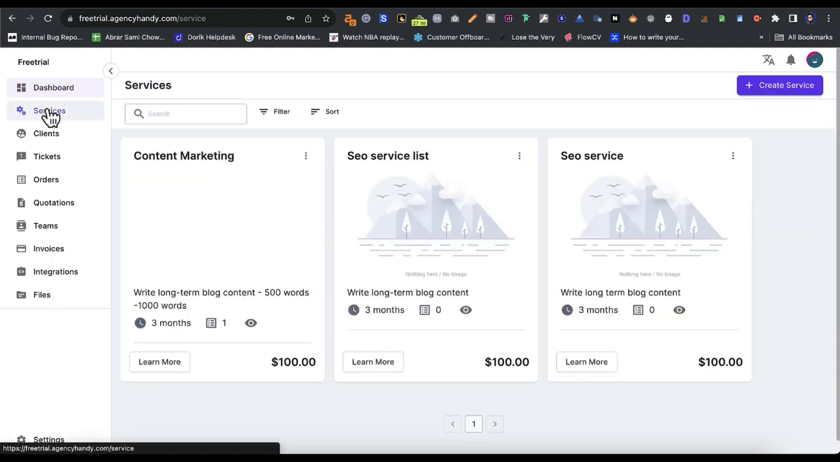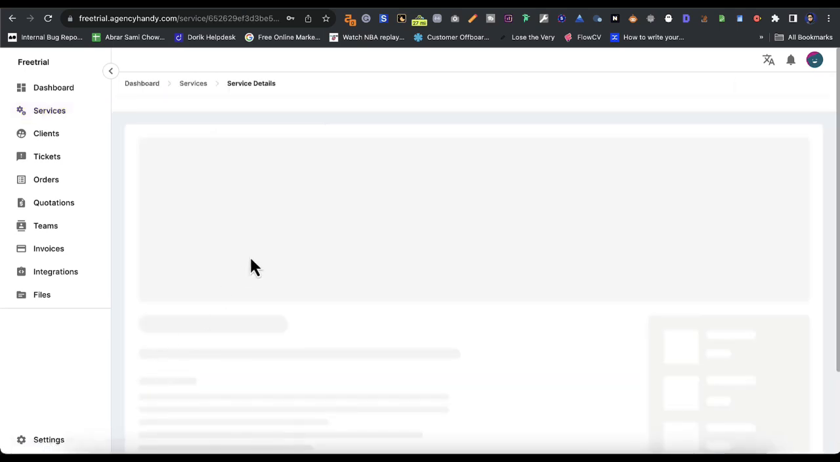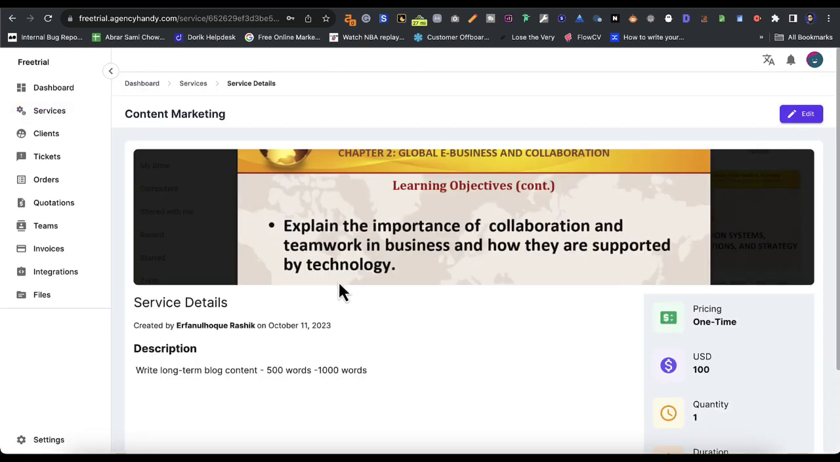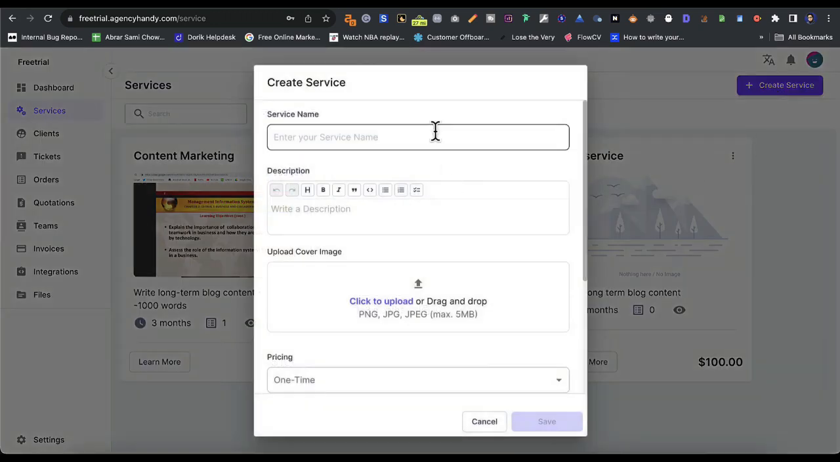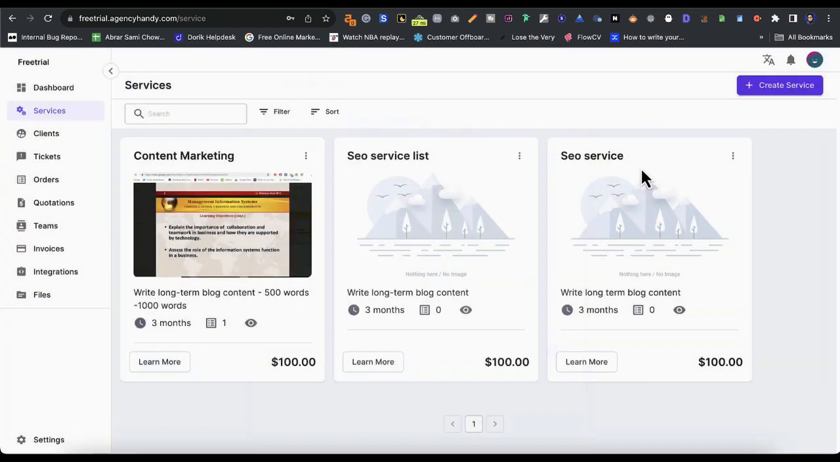Let's start with services. Here you can create services for your clients so they can place orders right from your dashboard. For example, I created a service here called content marketing. When I click on learn more, I'll be able to see the details of that order. In order to create a service, click on create service. Now enter all your service details and then click on save.